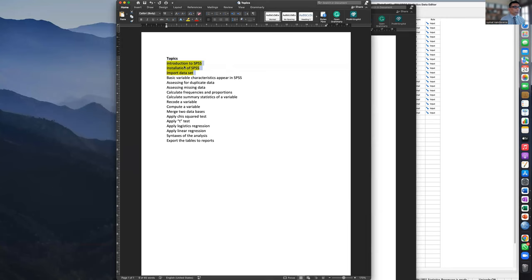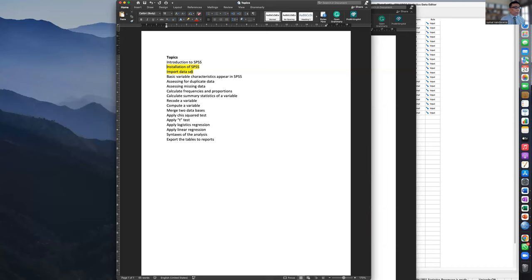Introduction, of course not in depth, but I will give a little bit of introduction. And then importation of the data set. We enter the data in different formats, maybe in Excel, maybe in the Epidata format, or Access, or different kinds.